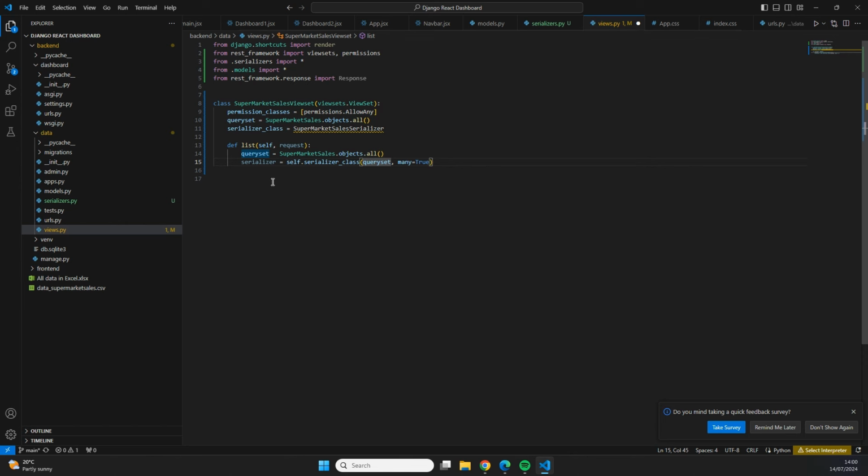Now what we do right here is we're going to indicate that the data that we want to serialize with our serializer is going to be all of the data from the supermarket sales, and that there can be many records. So we say many is True. Then as a last thing, we also need to return something to our front end, or to the API, and we're going to be returning a response. And inside of that response, we want to bring the data. So we can say serializer.data is what we actually want to bring to our API request.